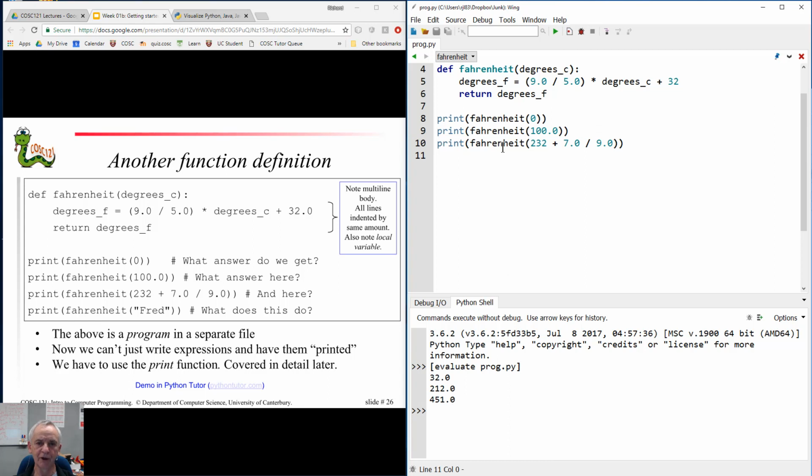451. These are the Fahrenheit temperatures corresponding to a Celsius temperature of 0, the freezing point of water, the melting point, the boiling point of water, 100.0, and the temperature at which paper self-ignites, Fahrenheit 451.